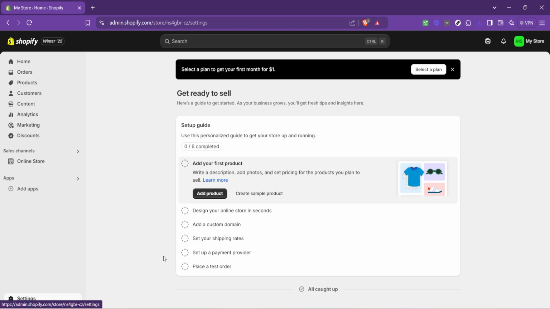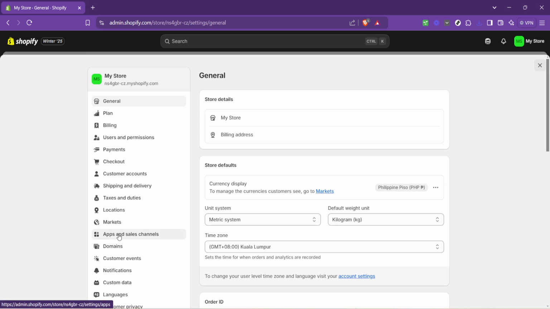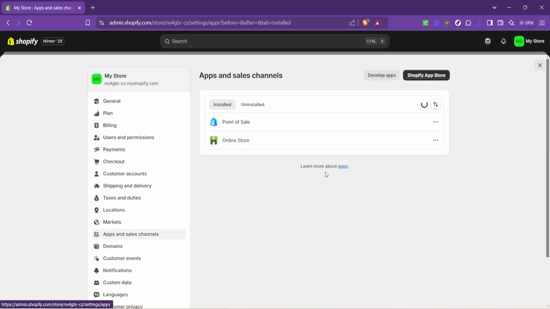Once you've accessed the dashboard, the next step is to click on the settings located at the bottom left corner. The settings icon is your gateway to the deeper configurations of your store, allowing you to tweak everything from payment providers to shipping settings. However, our focus today lies within a specific section of these settings.